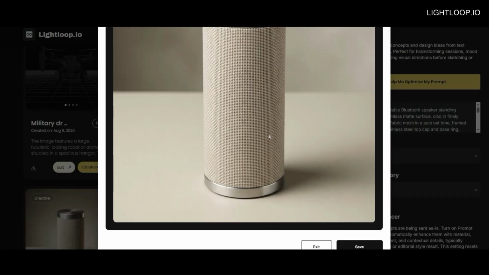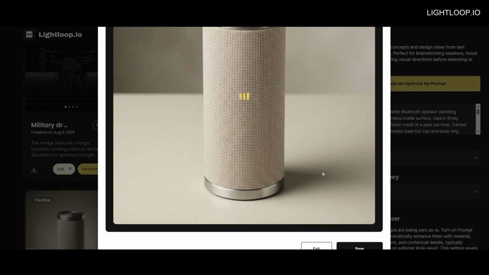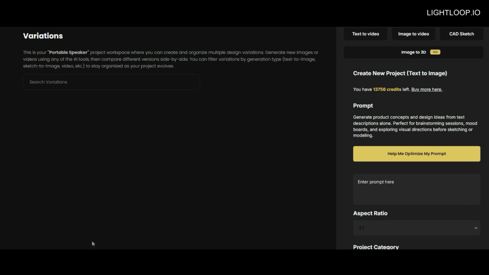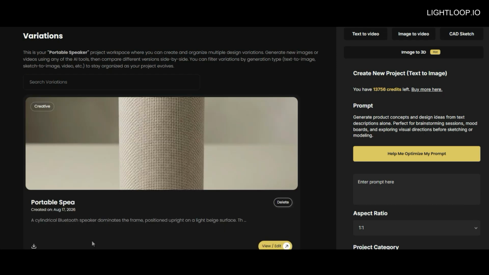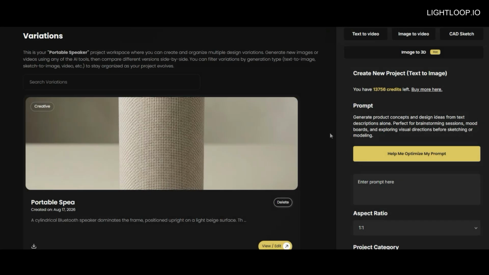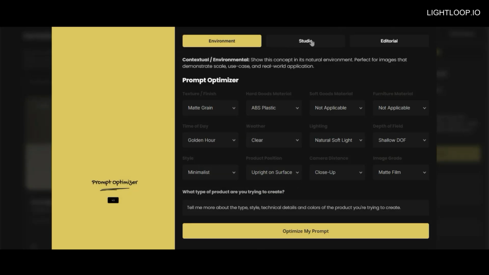So let's imagine that I get this image now and I like it. So here in this case, what I'll do is I'll save it. And then what we can do is we can click on this variations button so that all of our future variations for this product will be better organized into this main project's variation page here. Think of it kind of like this project's folder. Okay, so here what I'll do is I'll just keep using the prompt optimization tool until I get an image or a variation that I'm really happy with.